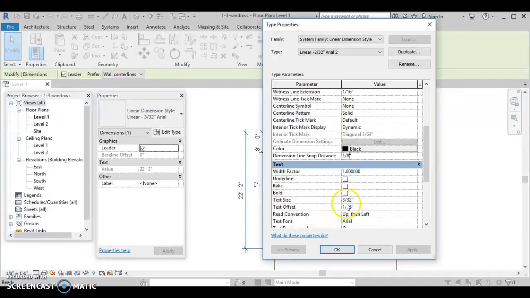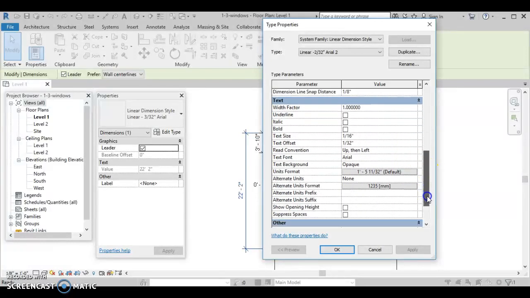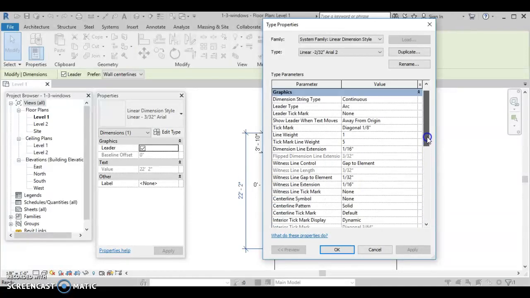So remember the text was 2/32. So I'm going to change the text. The most important one is the text. Okay. And this one I'm going to make it a little bit smaller. So I'm going to make it 32nd. And I'm going to keep on coming down, see if there's anything else that I have left out. All right, so the tick mark, which is diagonal, I would like to make it smaller. So I like to make that 16th.